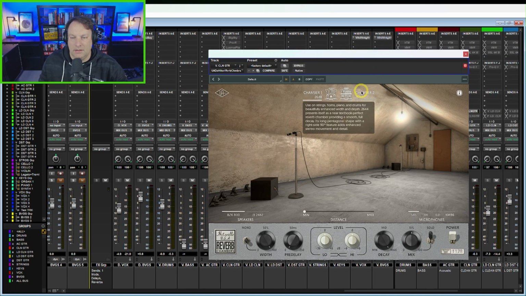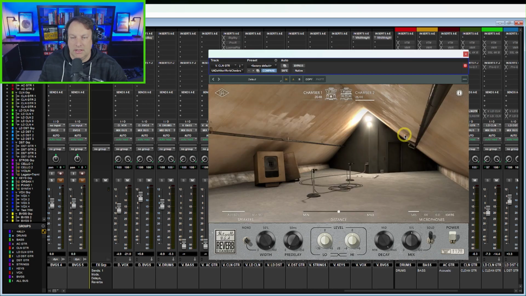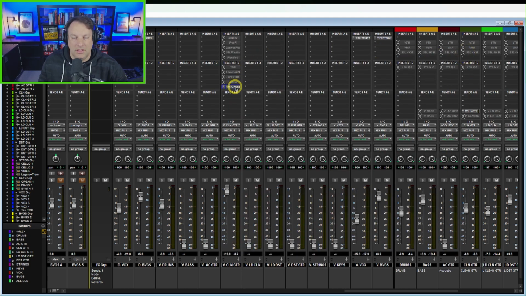You can use the 2648 chamber, or you can use the 2644 chamber. And then, of course, the controls across the bottom. So a lot of options there. That's another 12 reverbs that you could be using.